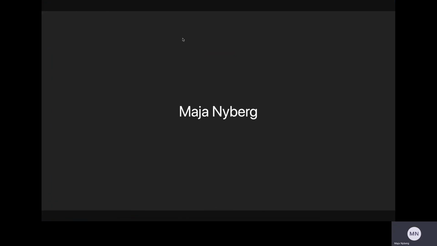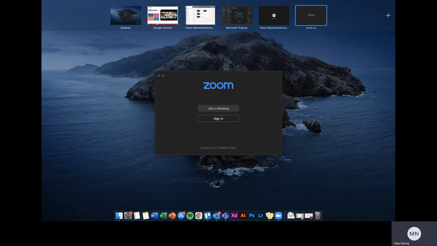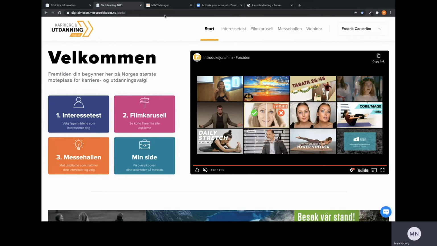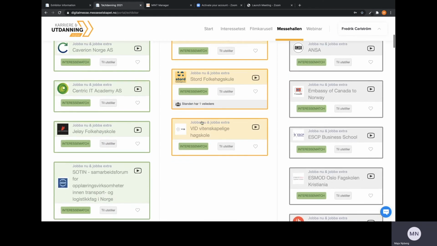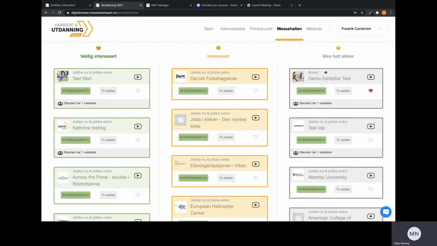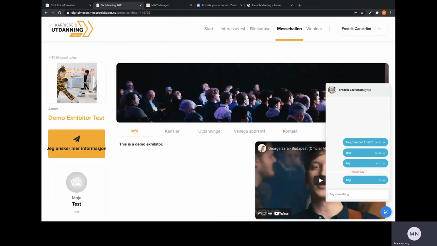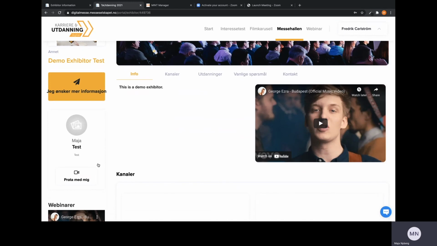Now I will show you how it will look when students call you via Zoom at the fairs. I will need to pretend that I'm visiting the fair, where students can find all the exhibitors in the exhibition hall, called Messehallen in Norwegian. Here is a list of all exhibitors, and I will click on Demo Exhibitor. Here I will see Maya Test, which is the representative for this demo exhibitor. I will click on Prata med mig, which means talk to me.